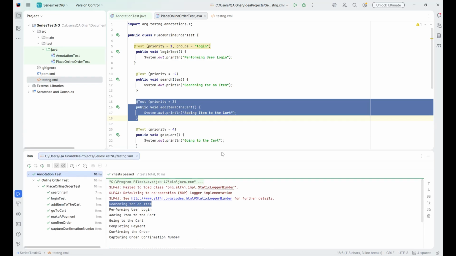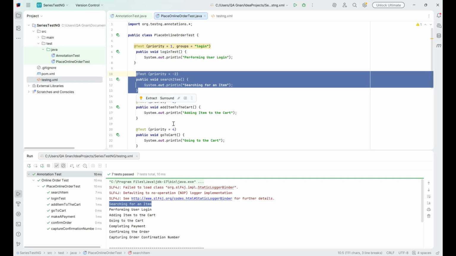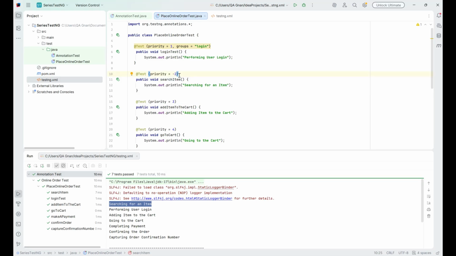Since a negative number has priority over a positive number, this particular method is printed even before the priority 1 test executed. It can also accept 0 as priority, so you can try running your test with priority 0.